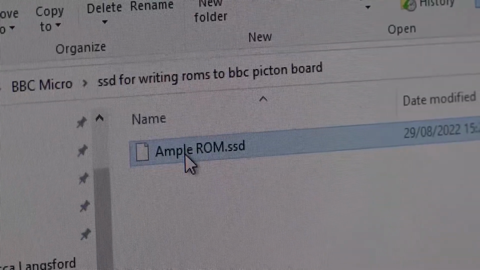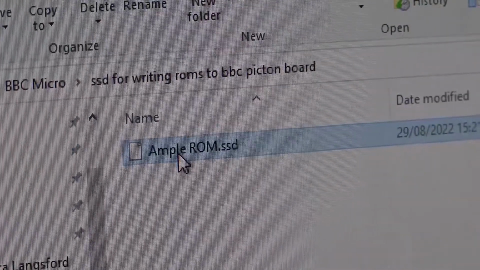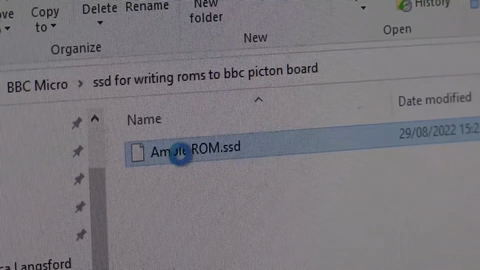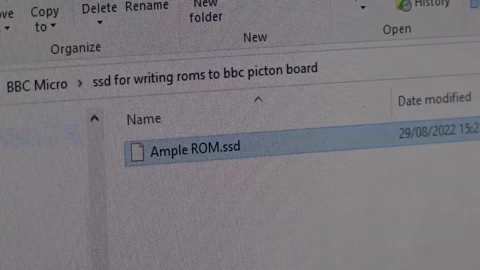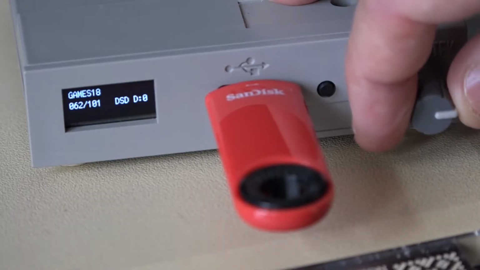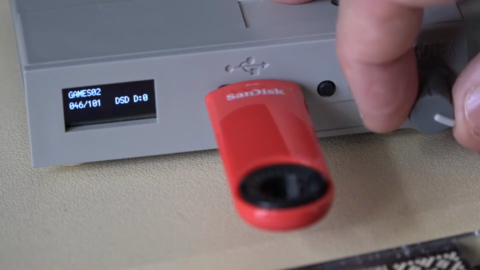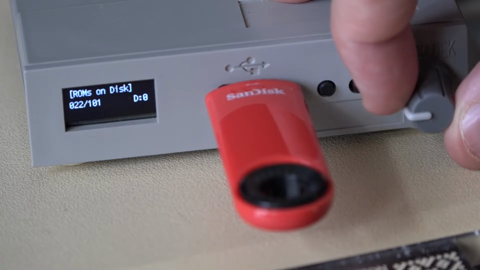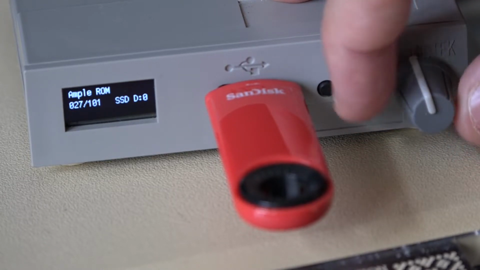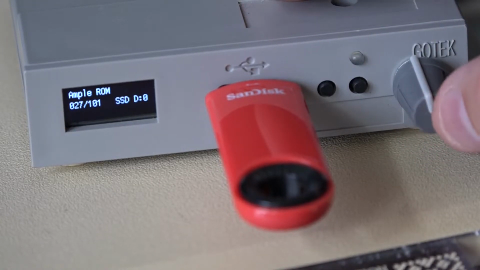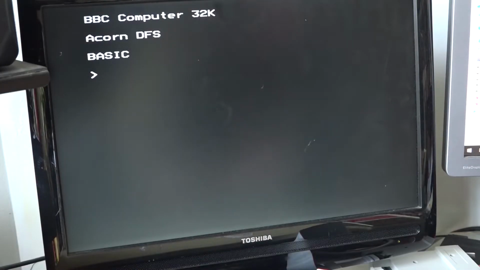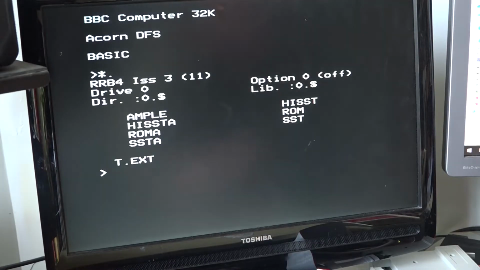Well, I've just renamed that disk image as ample ROM, just so I know what it's called. And then I shall plug in my USB stick. Go and copy that. Okay, as I turn this, you can see there's different file names. If I turn it right the way back to A, ample ROM, I then press the button here, and that image is now loaded up, so that is what the Beeb will now see.